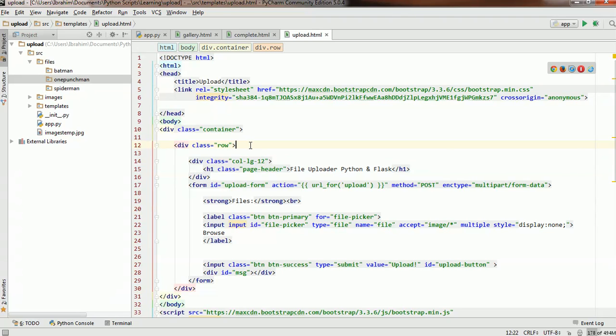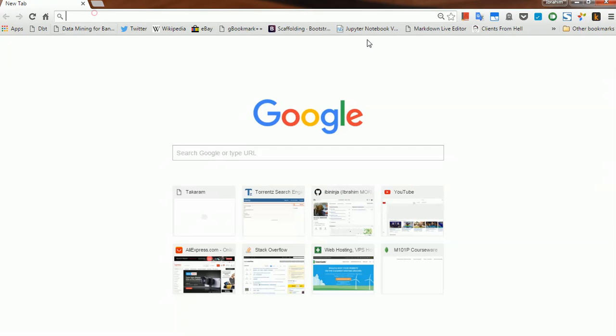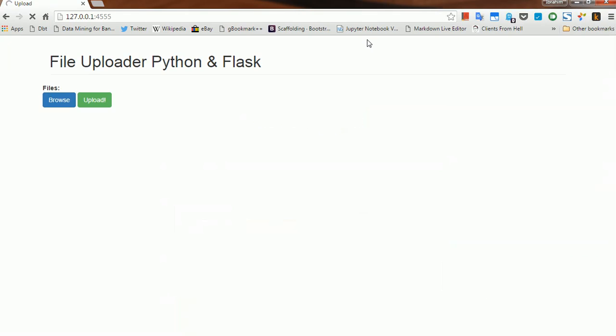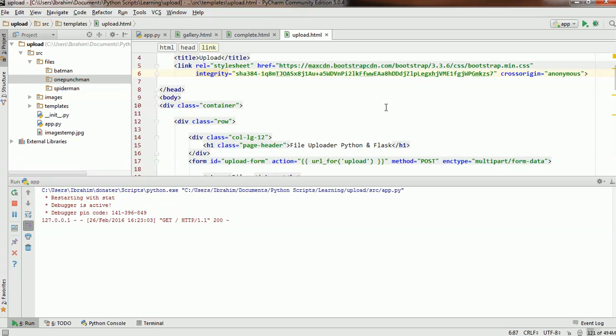So without changing much in the uploader, I've done a simple makeup to it. Let me run it just so you see what I've changed. Yeah, it's simple. There we go. I simply added a little bootstrapping here. It's very basic, nothing much. I just imported the bootstrap and so on.